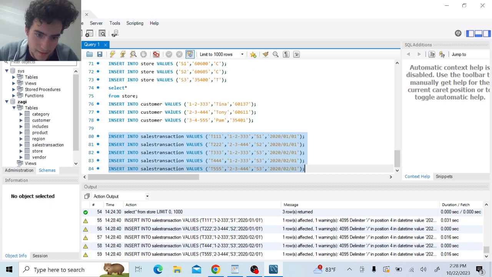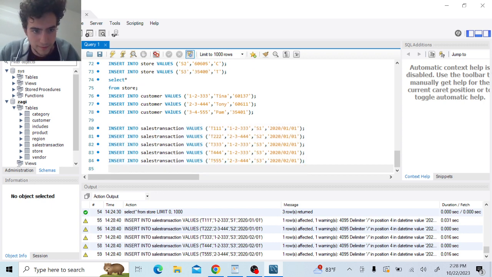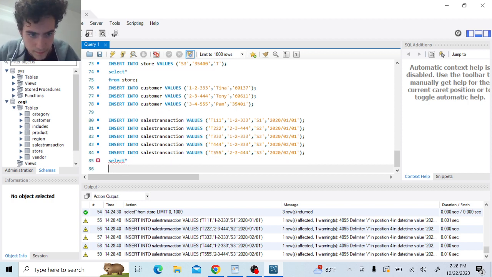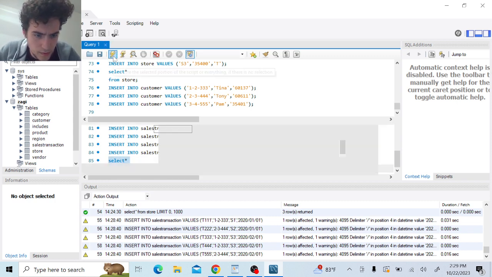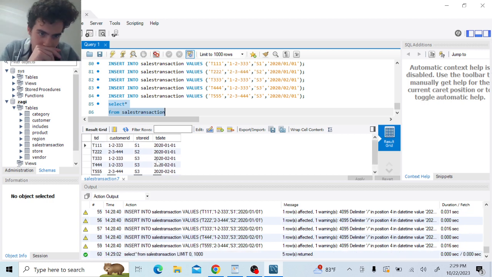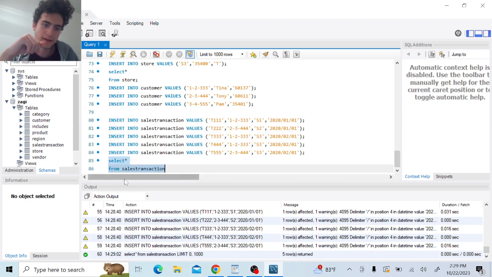Cross my fingers. Okay, that's just a warning. Let's see what happens. Okay, we're good. TID, customer ID, store ID, date. Perfect. Okay, one more, and it's a longer one.